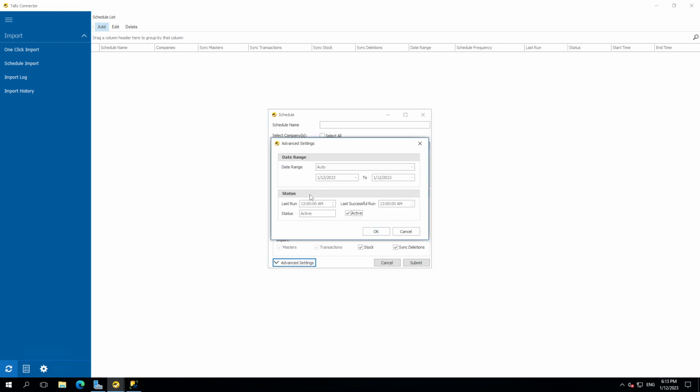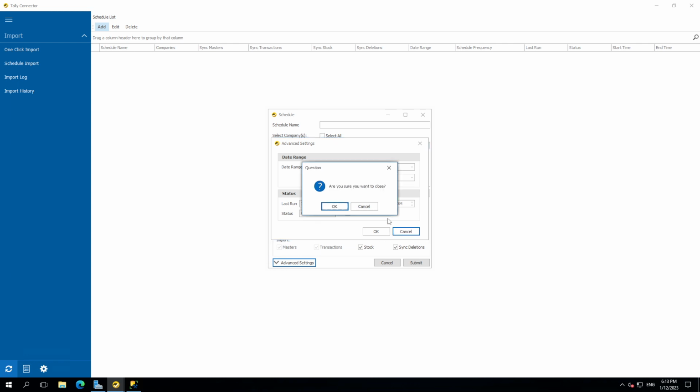So in case you want to control the date range and all, but typically we don't recommend this. The sync mode is the best mode to run the sync.